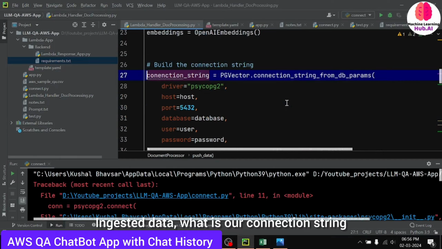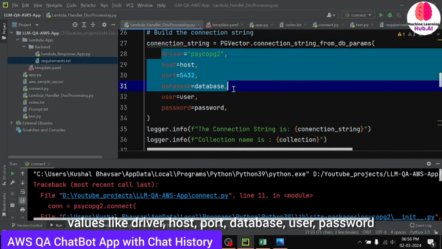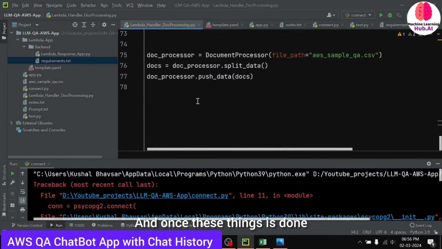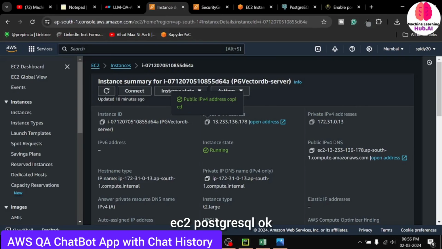What is our connection string? Again, the connection string is built using our values like driver, host, port, database, user, password. Once this is done, the data will be pushed, sorry, not into LangChain. Using LangChain, it will be pushed into our EC2 PostgreSQL. But still one thing is remaining.